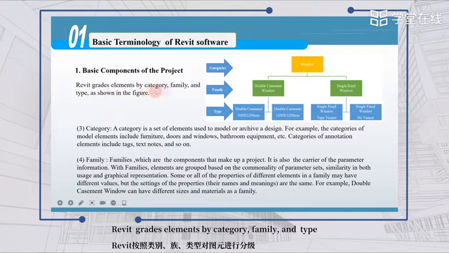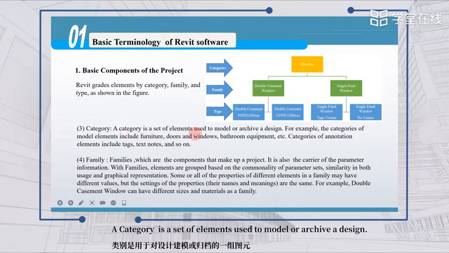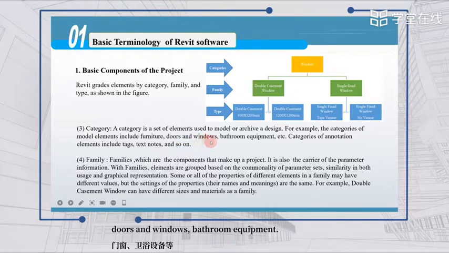Revit grades elements by category, family, and type. Category. A category is a set of elements used to model or archive a design. For example, the categories of model elements include furniture, doors, windows, and bathroom equipment.